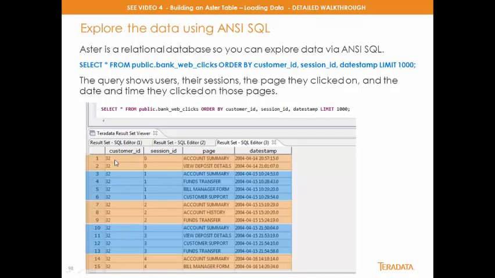You can see here I've got 1, 2, 3, 4, 5 sessions for the user 32. User 32 is an account holder number that had 5 sessions. And on that first session, the 0 session, they first went to the account summary, and then they clicked on the view deposit details, and they did that on this timestamp. And then their second session, they went to an account summary, they did a funds transfer, they went to bill manager form, and they went to customer support. This is their complete web session for that set of transactions.